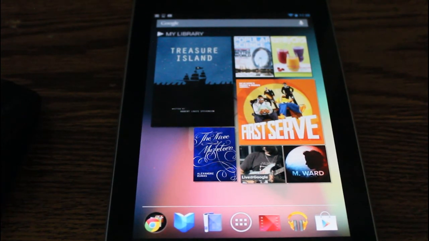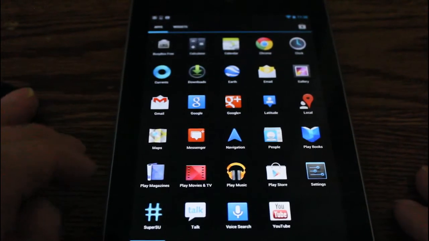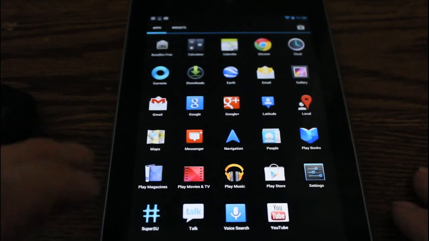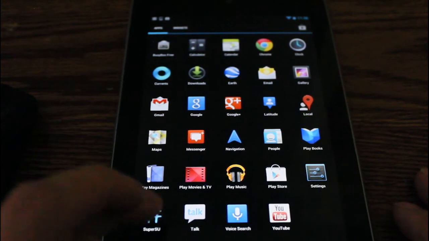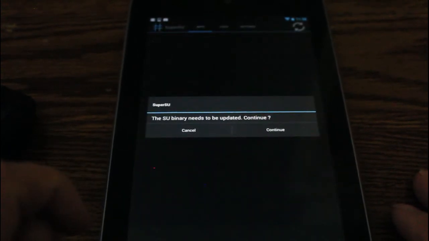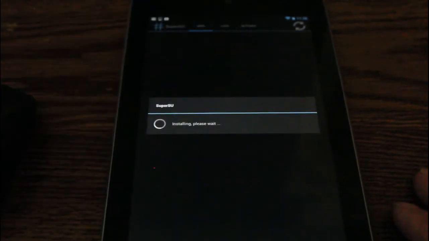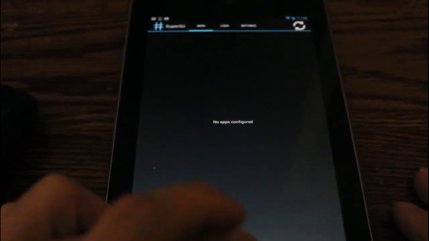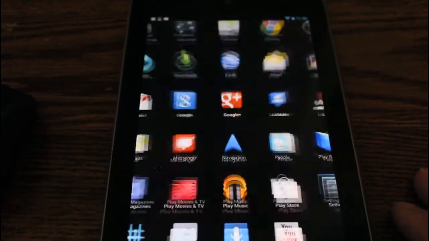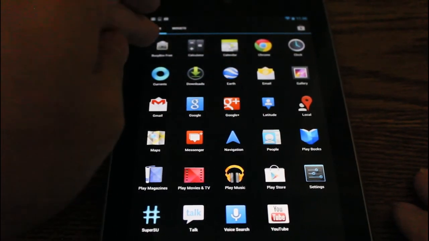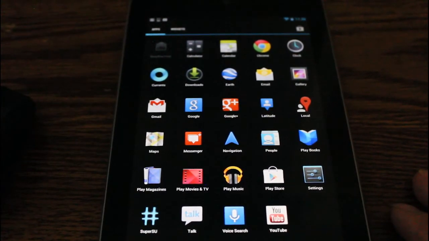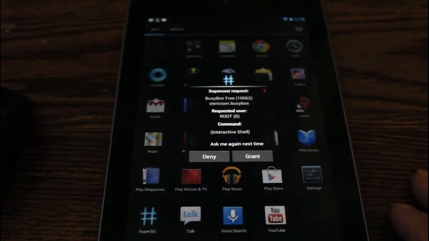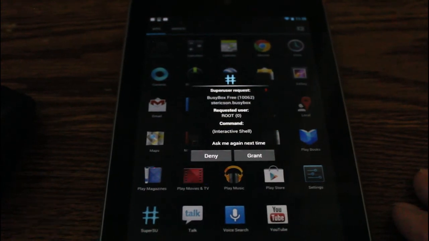Okay, now that the device has been rooted, you're going to go into your app drawer, and then you're going to click on the SuperSU icon and launch it. It'll say it needs to update the binary. Say continue. Then click OK. Now press home. Go back into your app drawer again. Click on BusyBox Free. It'll ask you for superuser permissions. Select grant.